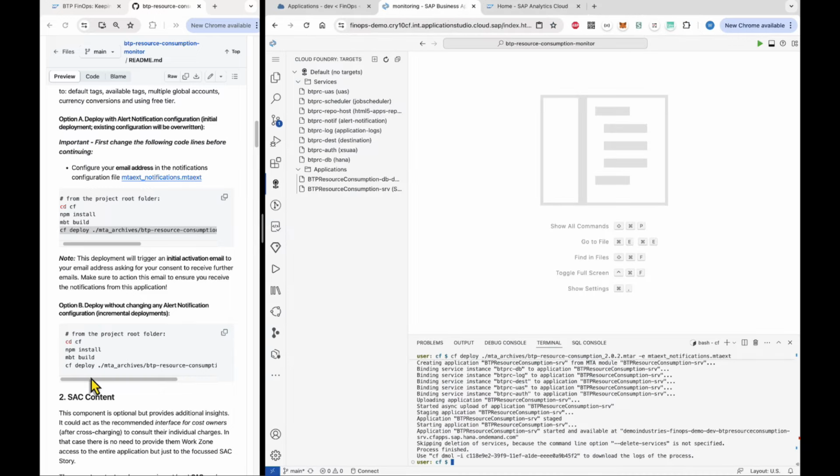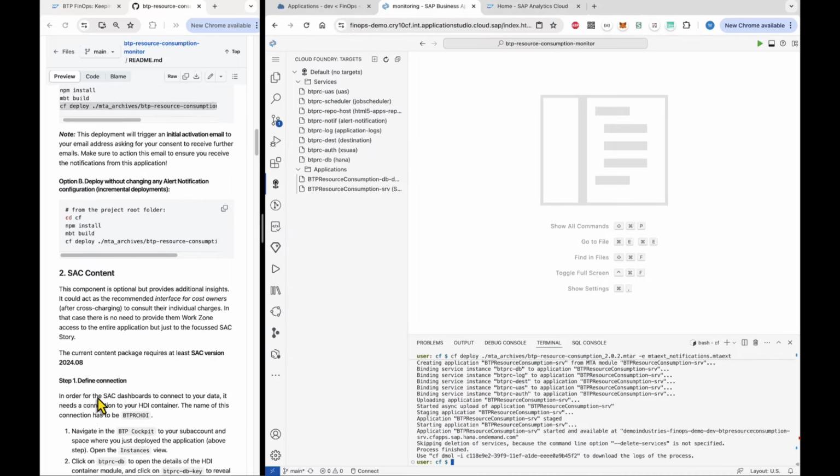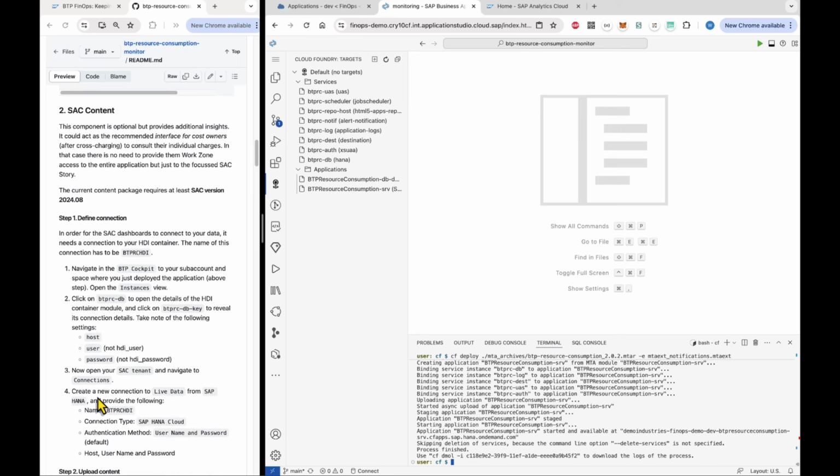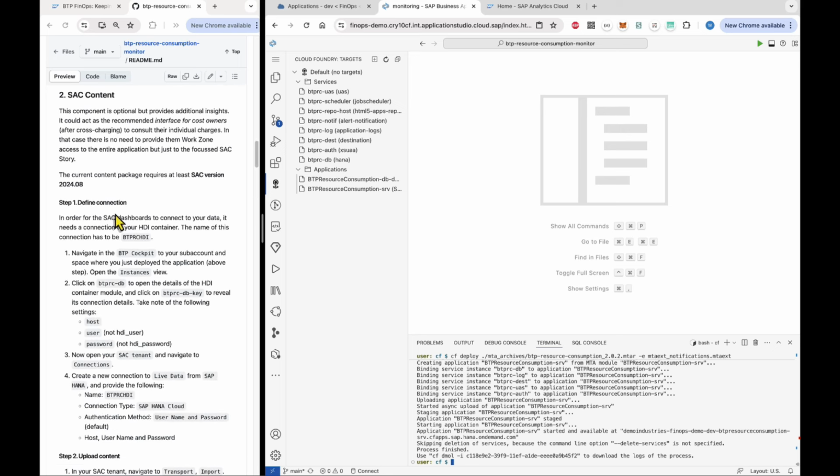Then we're ready for step number 2, SAC content. The SAC content is an optional step, so you can choose to do it or leave it for later. However, it does give additional insights in your usage and could be an optional interface that business users use to look at the cost allocated to their project or their department. So I strongly suggest to do it, but it's something you can do later on as well. Let's now do it together.